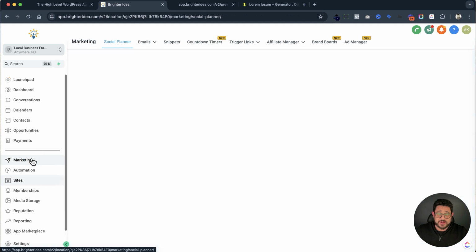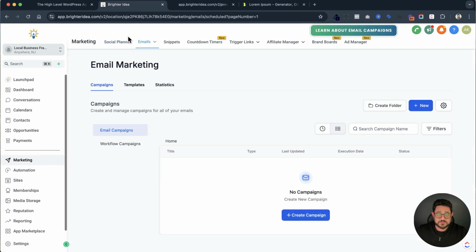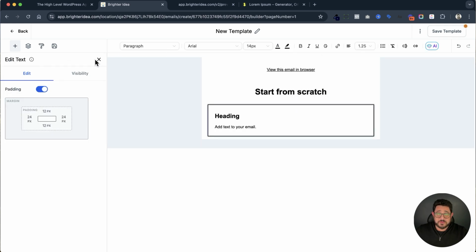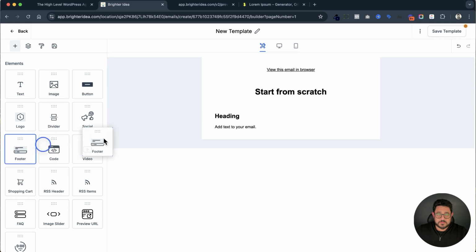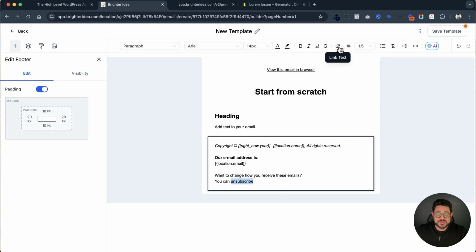I'm going to go back to marketing. I'm going to go back into that email that we were creating. I'm going to add text again. Then I'd add a footer. And I would go over to where it says unsubscribe from this list. And actually, I don't like the words from this list, so I would actually just delete it and just have the word unsubscribe.